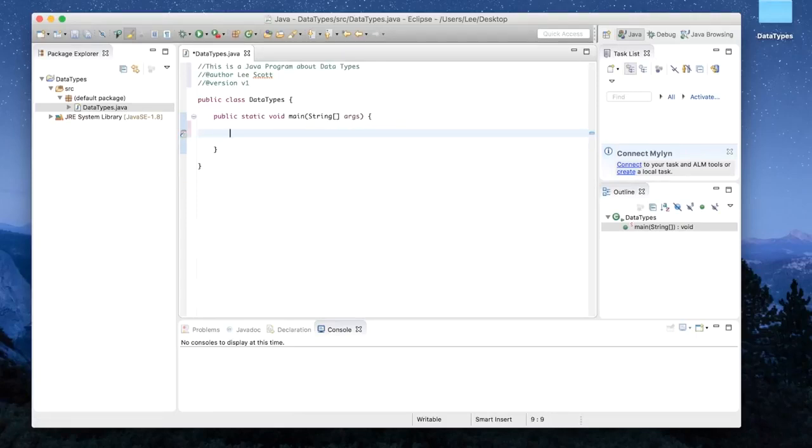So how do we write one of these? Okay, well, int is how we declare the data type. So int is short for integer, of course. Now what we're doing here is creating a variable.